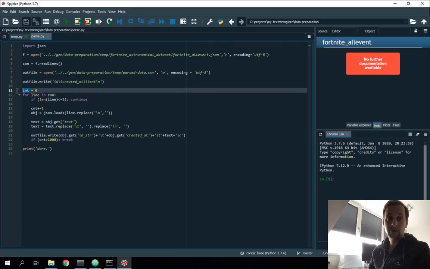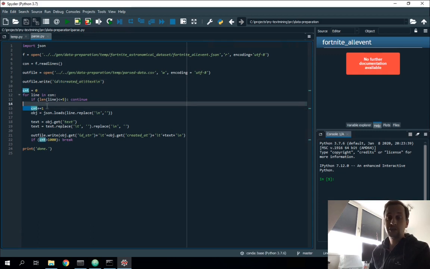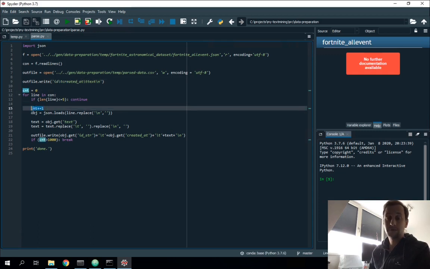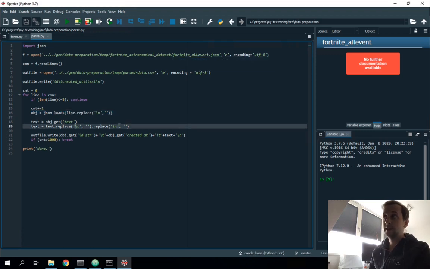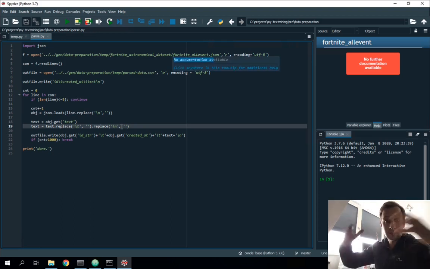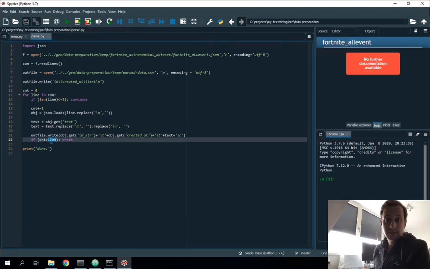And then I have a counter here, which iterates for each line that it finds, like a JSON object in the file. It converts my object to a JSON queryable object, and then gets the text, replaces the tab characters and new line characters so that everything is properly formatted in one cell when I open the file, and then it writes the stuff to the file. And as soon as the counter hits 1000, the loop breaks and stops.